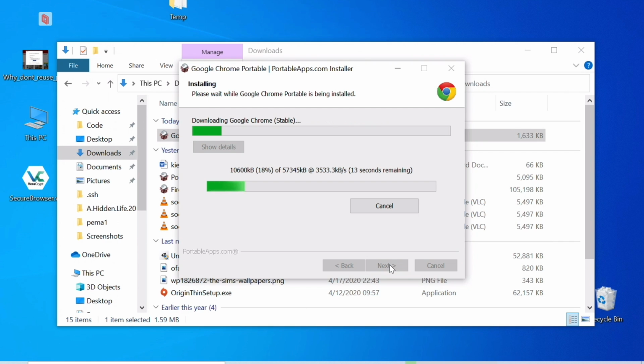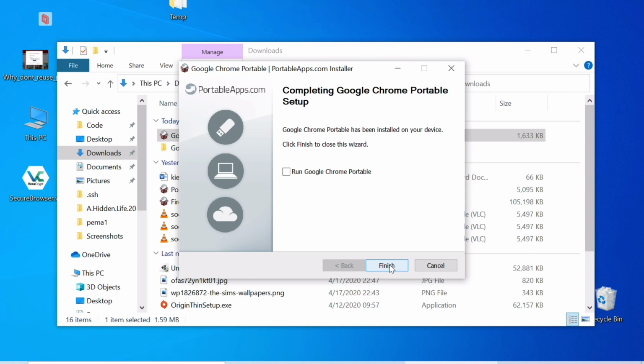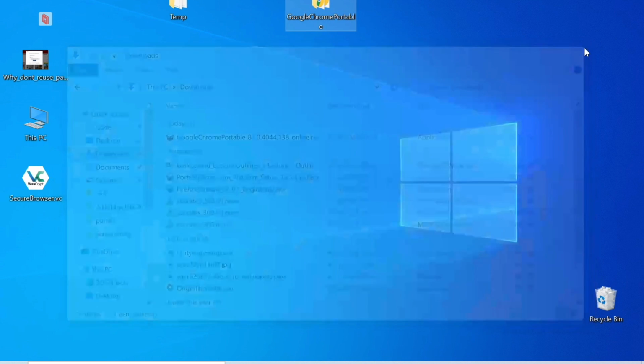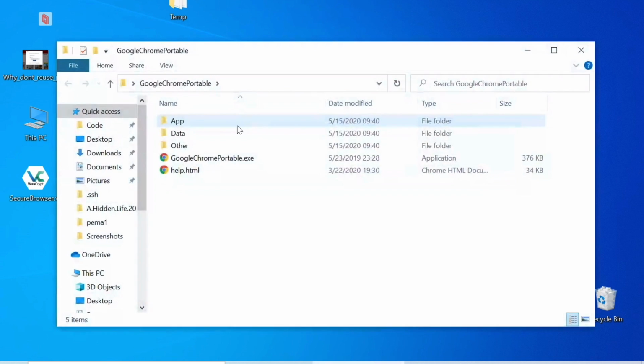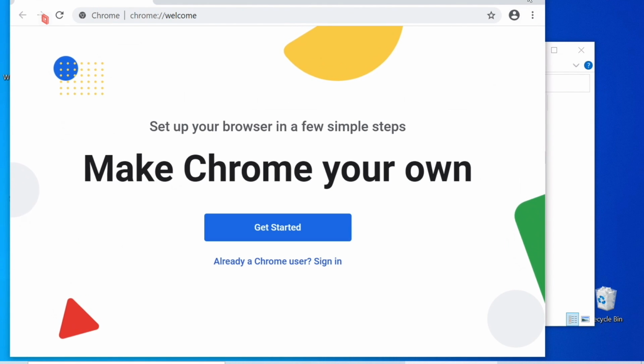It's downloading Chrome. Of course, if your internet's slower, it'll go slightly slower. I didn't cut this out because, well, you can just skip forward if you want. There it is, it's finished in a little folder that I can drag to the desktop. Let's show that it works. Double click, Google Chrome, and there we go, a completely new installation, not talking to the system.